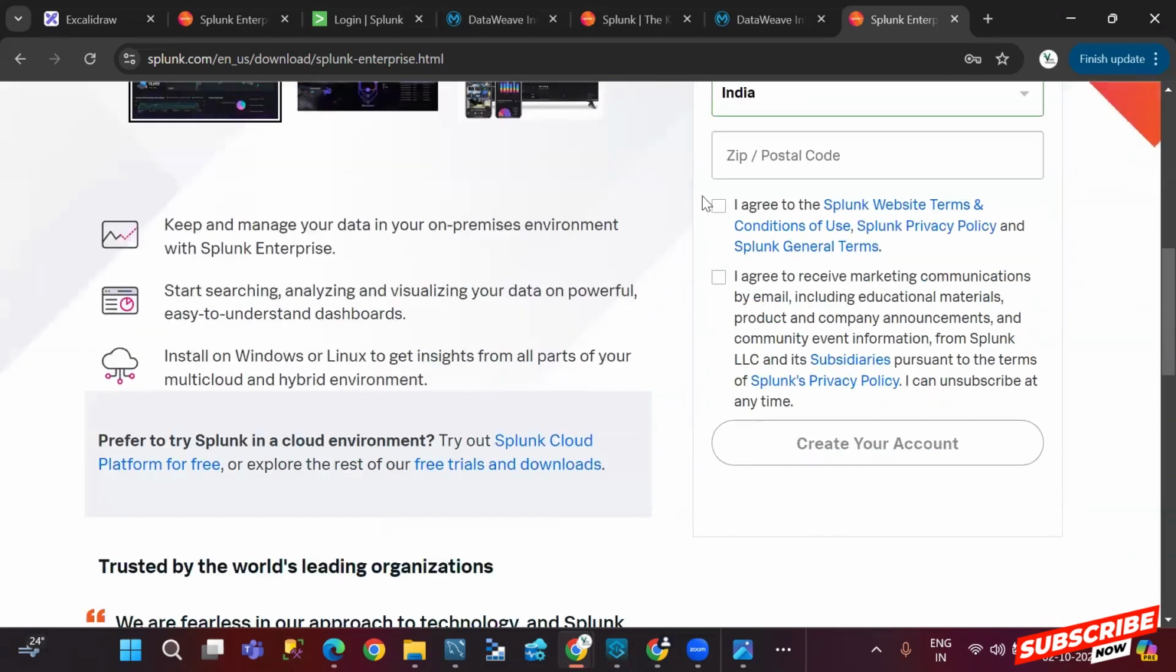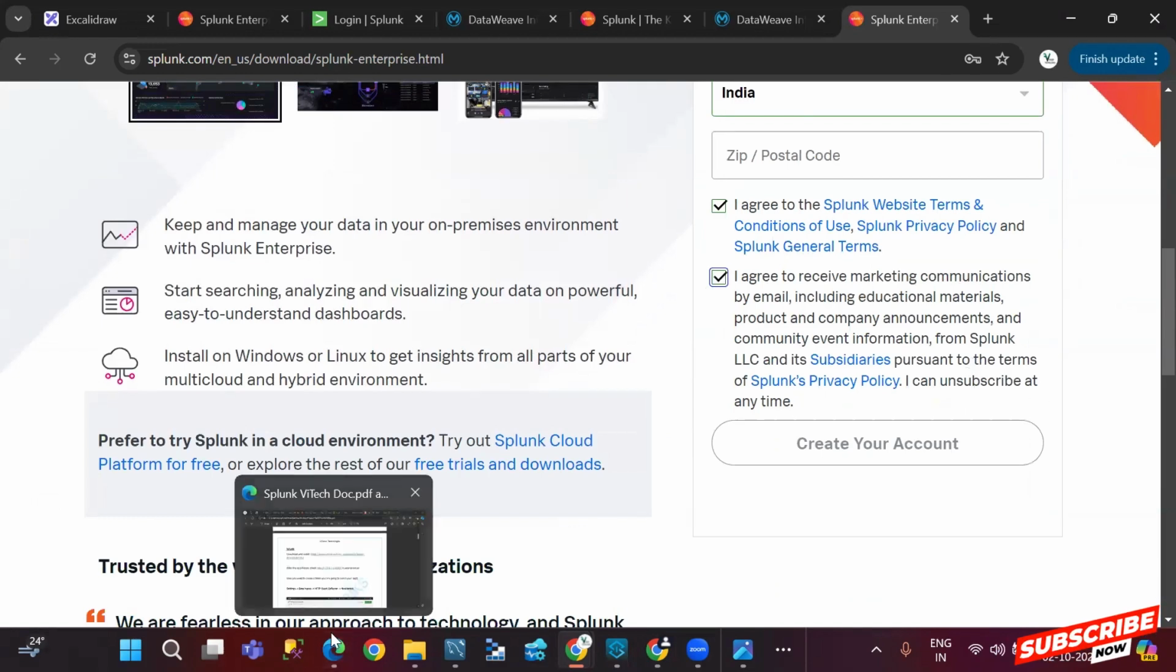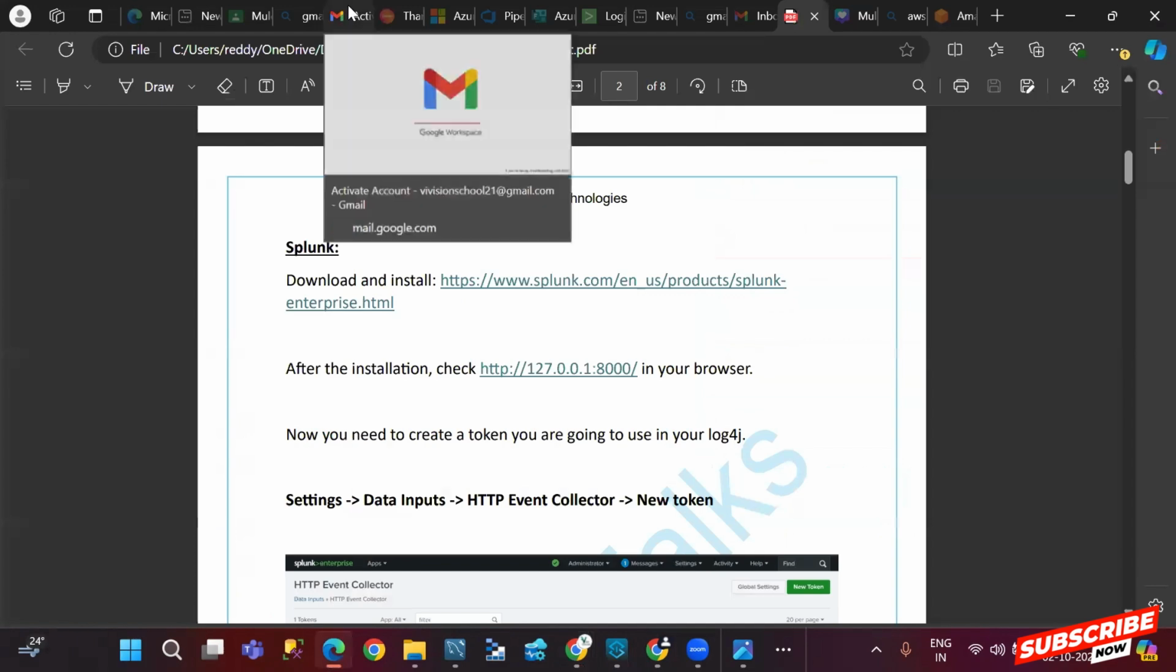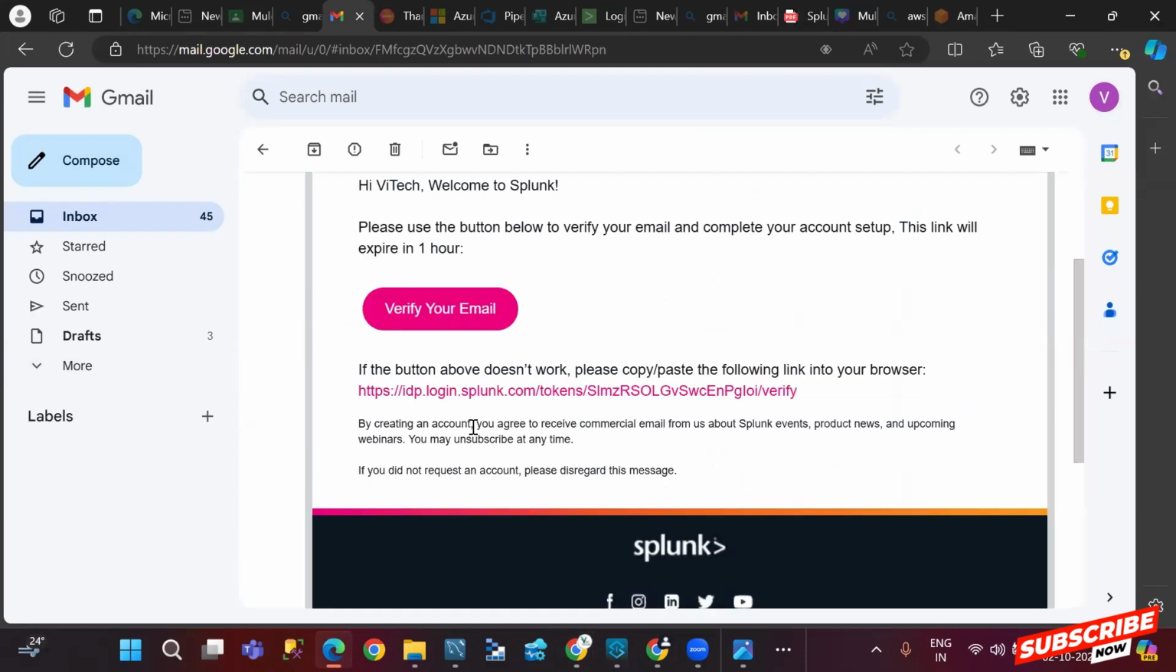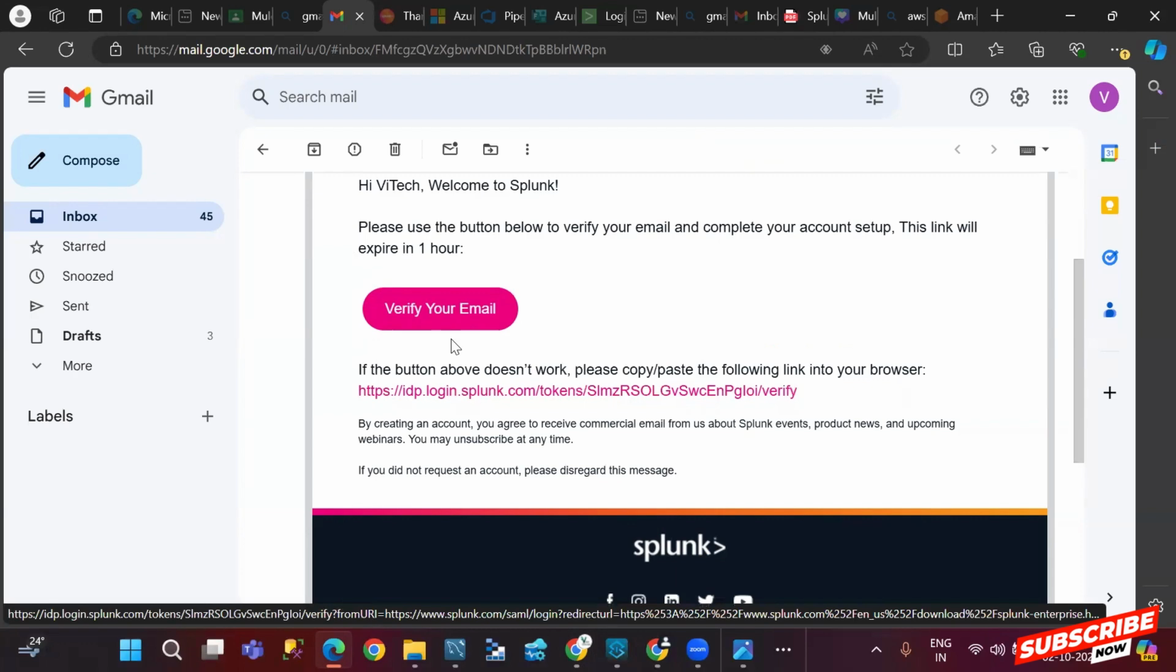As soon as you create your account, there is one automated email. It will go to your corresponding email ID. Okay, this is my email ID. So here you can see, hi ViTech, welcome to Splunk. Please use the below link to verify your account. So what you need to do is verify your account and set up your username and password. That is the first point.